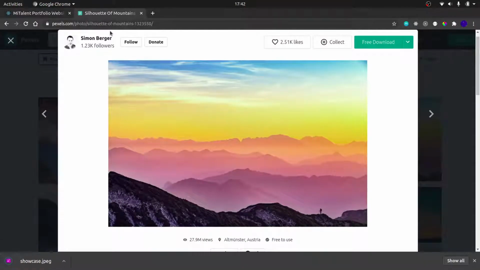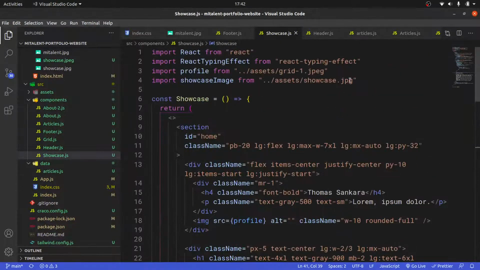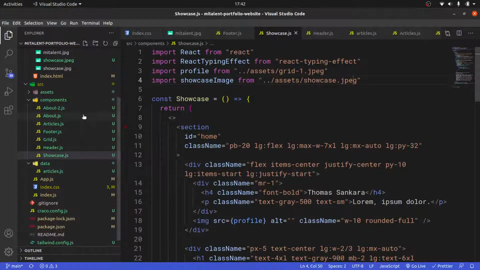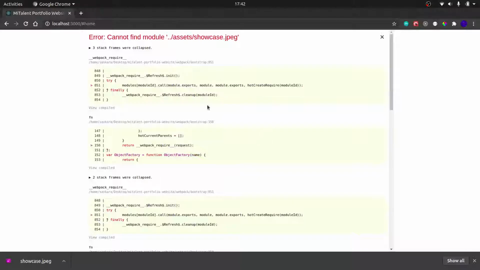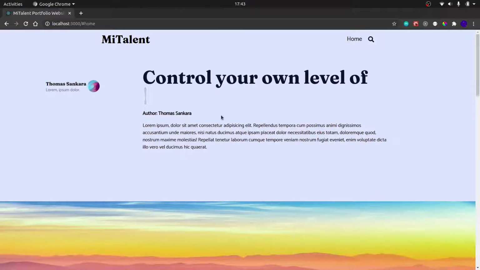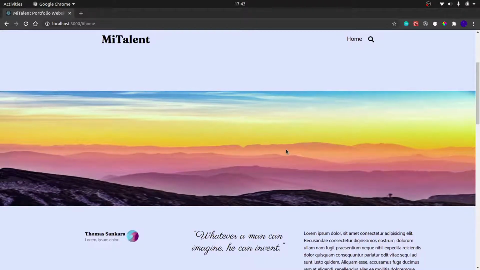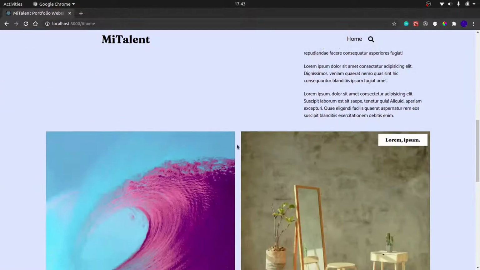showcase.jpg, like that. Close this down, and then I just need to change the import in my showcase because this is a JPG file. I just need to make it into JPEG like that. And once this reloads, then sorry, can't resolve, okay, this shouldn't be here. I need to copy this out and paste it inside this assets folder, inside my source folder, like so, and that should fix it. And there we go. I think it's not so stretched out. This would be a much better image.